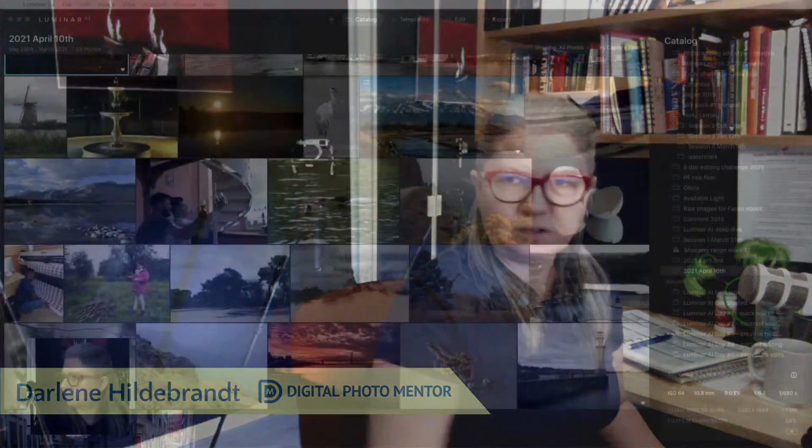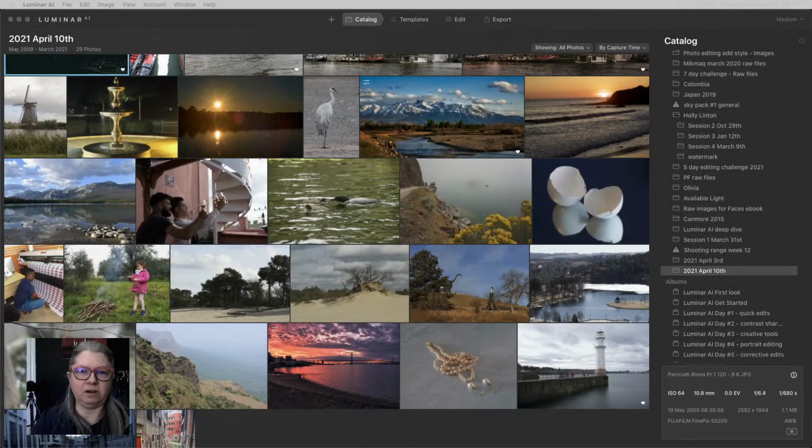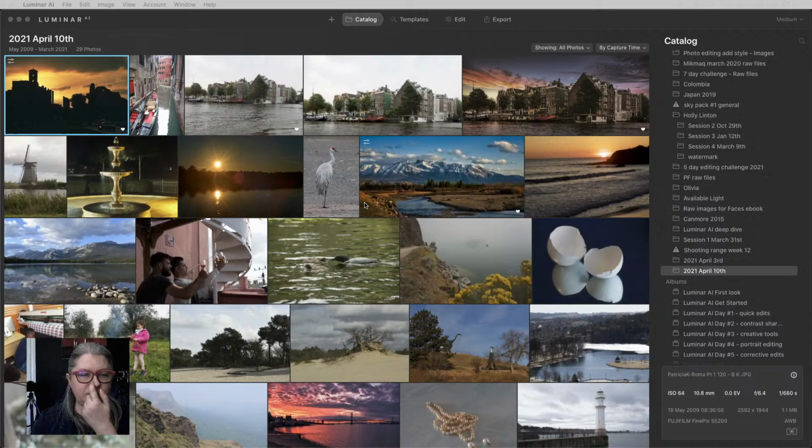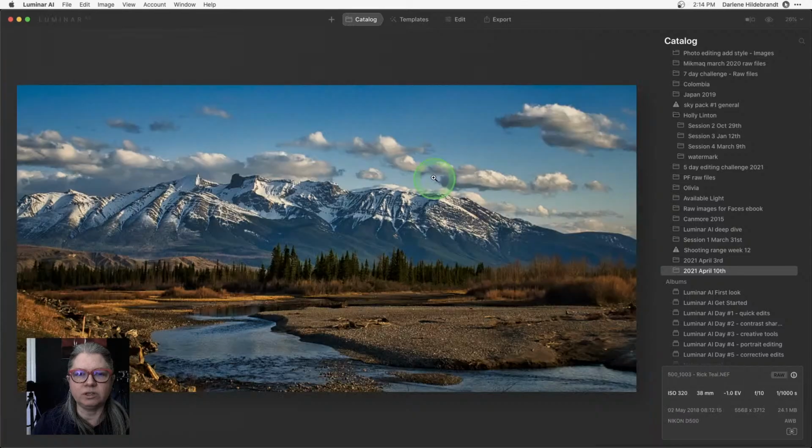All right, let's get back to my Luminar. Okay, so I'm going to do a couple in Luminar because I mentioned templates, and there were a couple that I tried in here that worked really well. So I want to show you the before and after on this image first, and this one is from Rick.